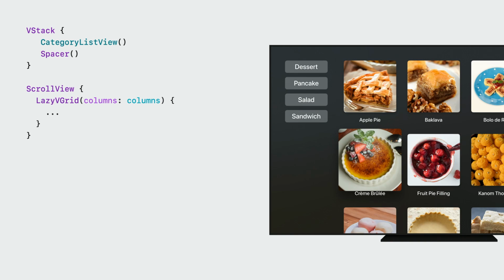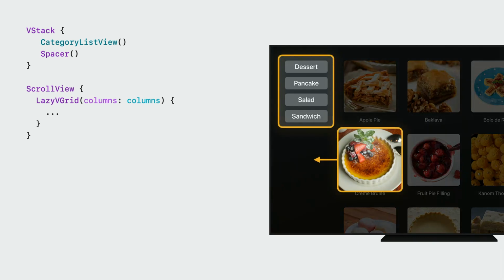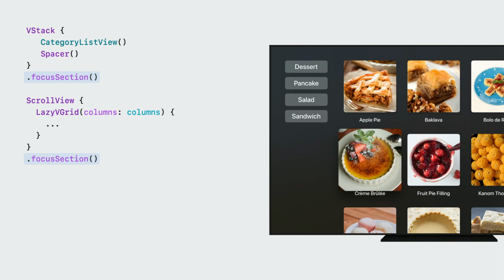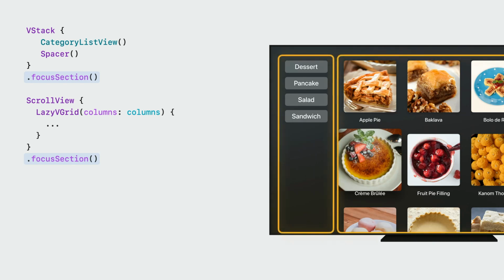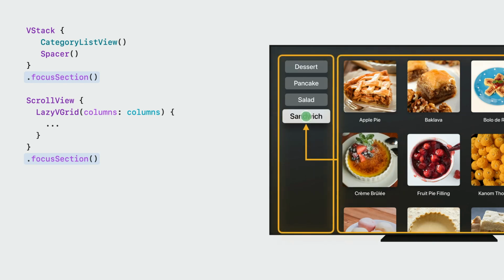When using the app, I notice a familiar problem. When focus is on one of the lower rows in the grid, I can't swipe left to move to the category buttons, because the focus targets aren't adjacent to one another. I'll place the category list in a focus section that spans the full height of the layout. Now, as I swipe left from the creme brulee, focus moves to the categories just as I would expect. And the grid is complete.